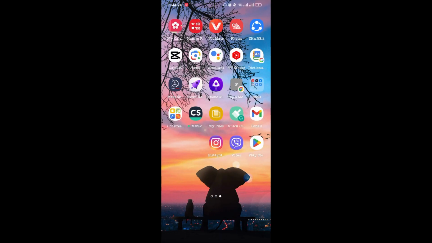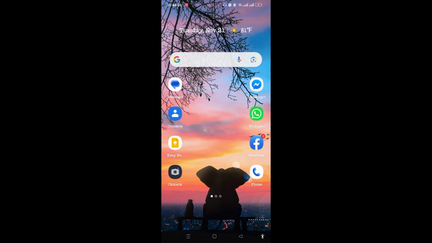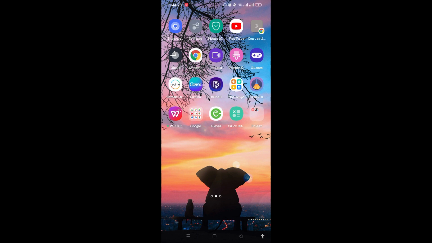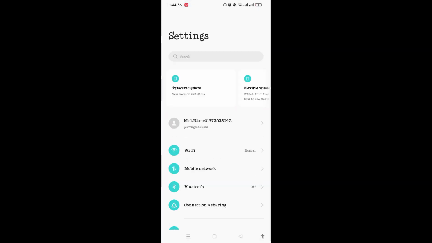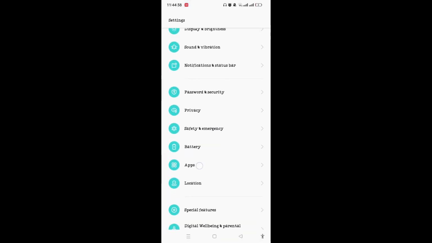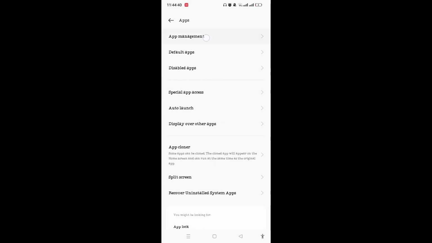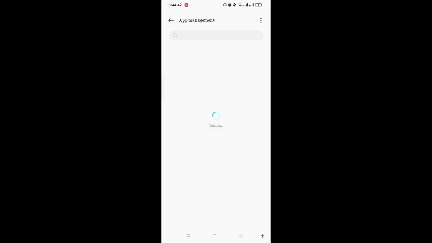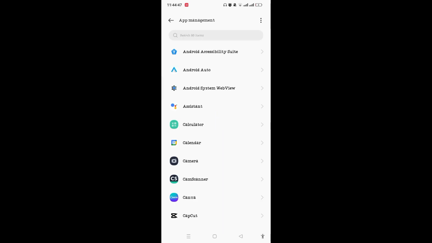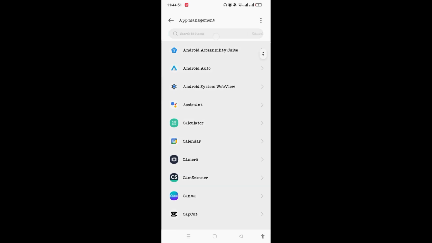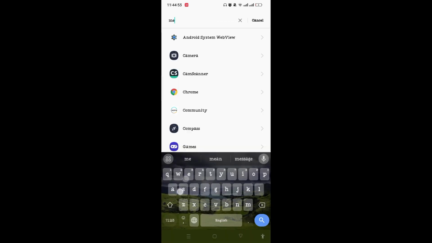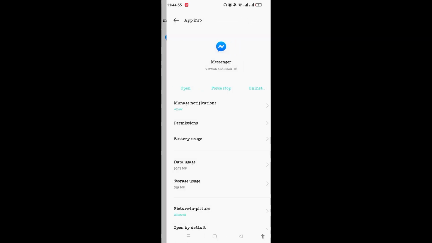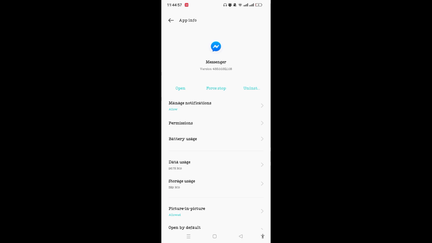Another way you can help to solve this problem is you need to go to the settings on your phone and find apps here. Tap on apps and tap on app management. Wait until all the apps are loaded here. Once it is loaded, either you can scroll down and search for Messenger, or you can search in here Messenger and get access to the app info page of Messenger.